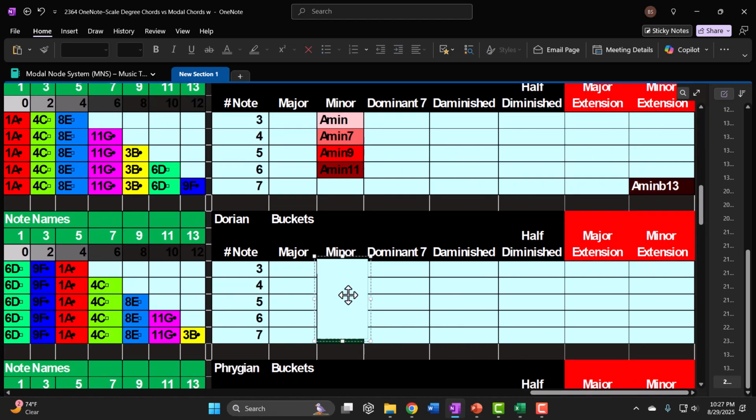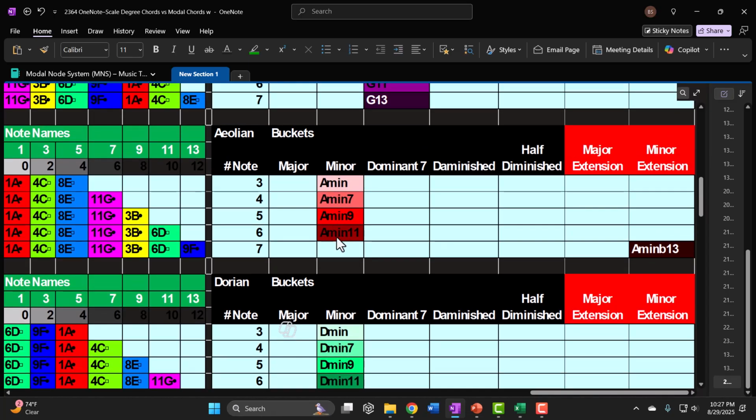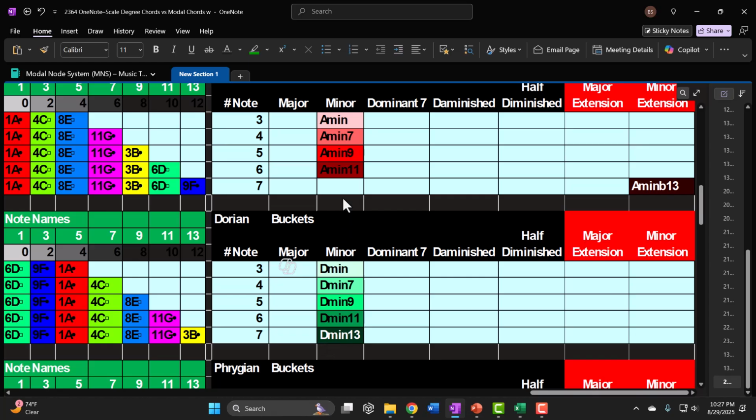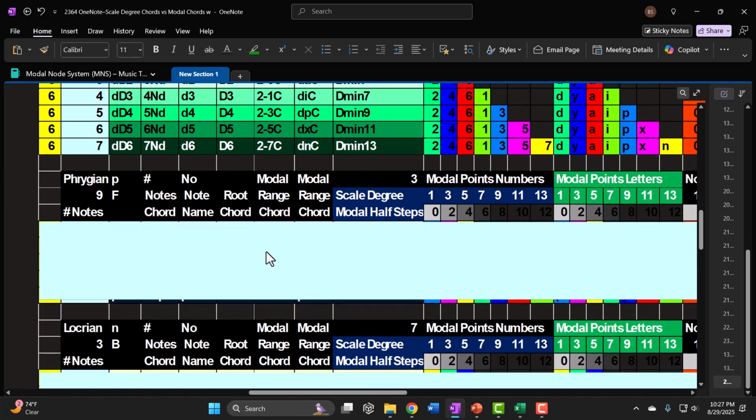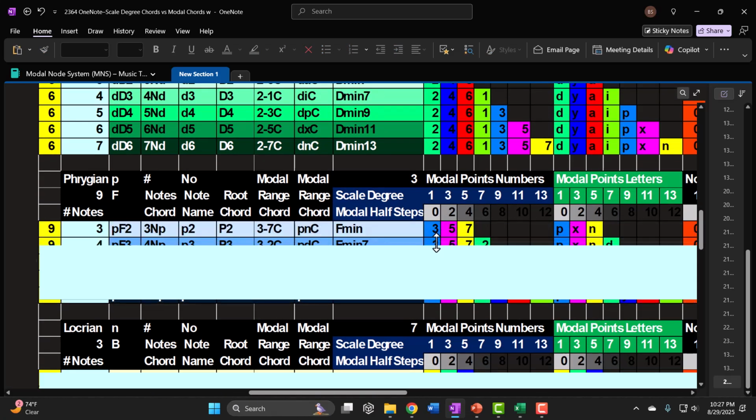Notice the Dorian fits entirely in the minor section. So that means it's going to be consumed entirely by the Aeolian when we combine them, except that last one will pop out because the Aeolian needed an extension for that last one. Okay, and then we go to the next one, and we say Phrygian.